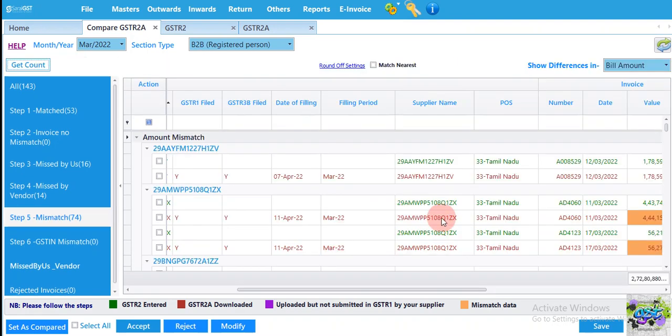Later I'll use this option, the match nearest. As you can see here, the match nearest option will perform the matching function with respect to the round off settings we have set here. I have set it, as you saw before, as 1 rupee for bill value, taxable value as well as taxes. So let's check how it works.